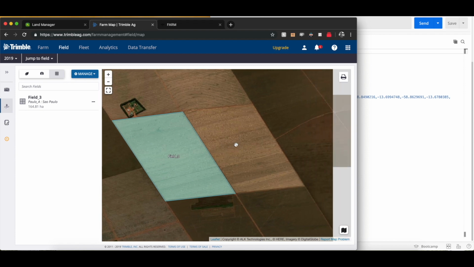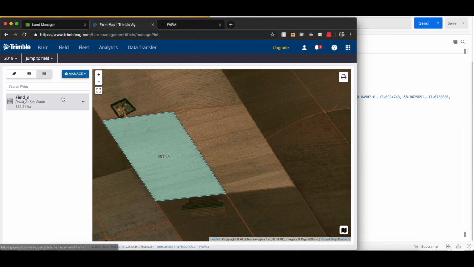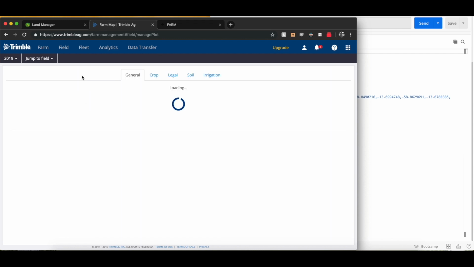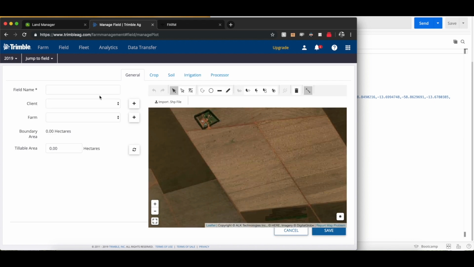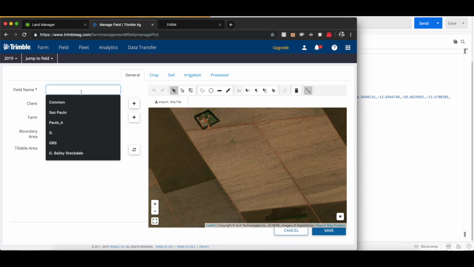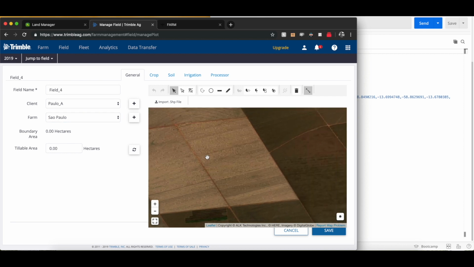Now let's push it a little further and add a new field. There we go. Okay, perfect. So let's call this field 4. Put it right next door. So Paulo A, the farm Sao Paulo, this has already been transferred over.